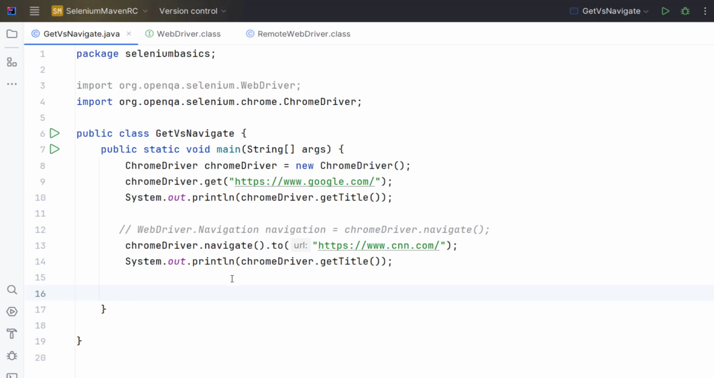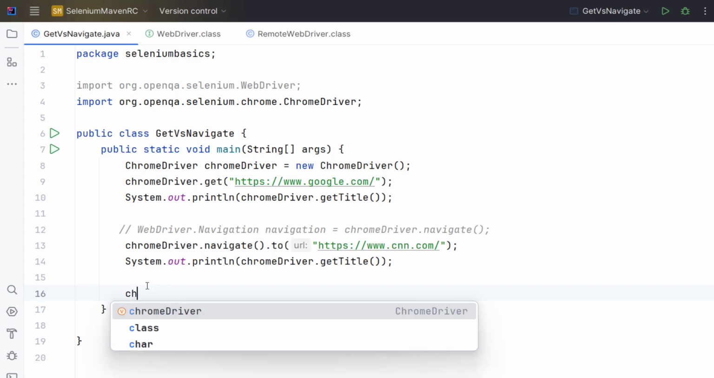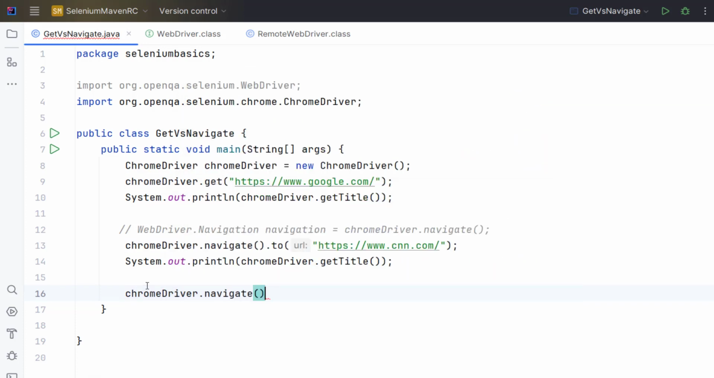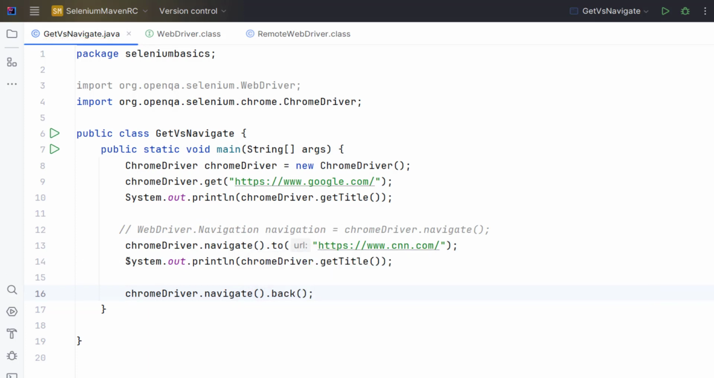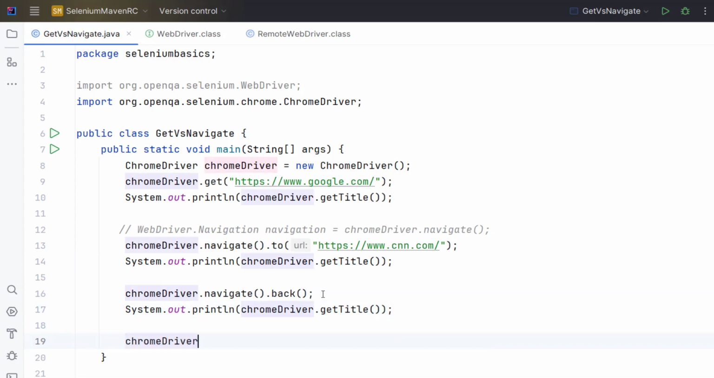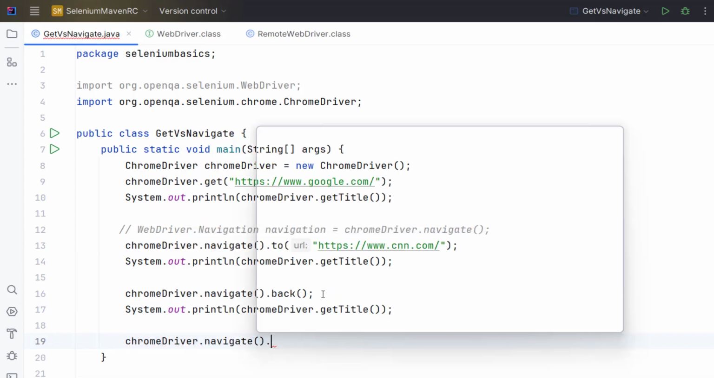Now we know that once we run the program, it will load Google, then it will load CNN. Once this loads CNN, I want to go back to Google, then I want to come back to CNN. For that, I need to use driver dot navigate, then we have a method called back. The return type of back is void, and I want to print the title again. After going back, I want to use driver dot navigate dot forward.